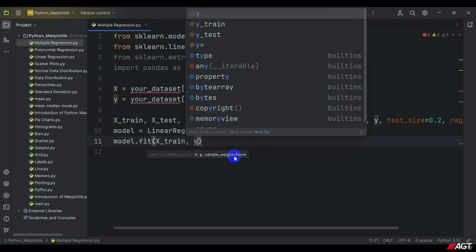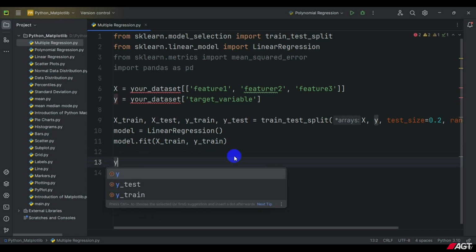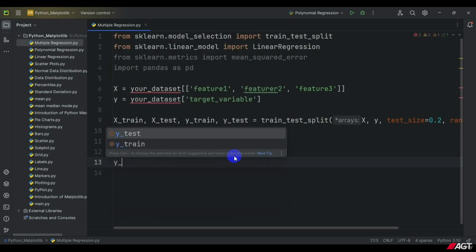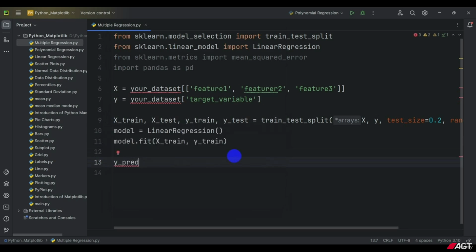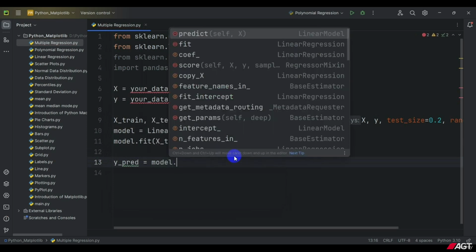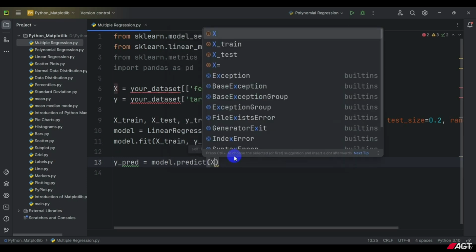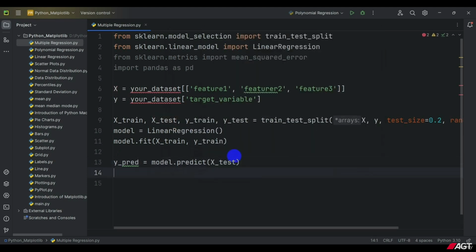Okay, that line is completed, and now I'm making a prediction on the test data. So let's create y_pred, which is equal to model dot predict of X_test, the X test data.